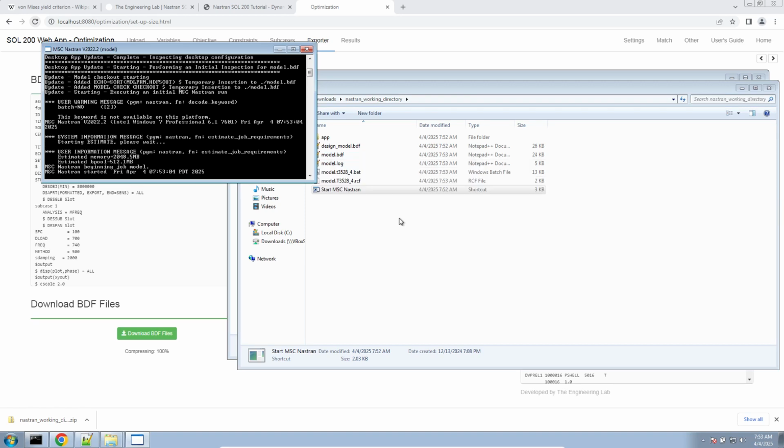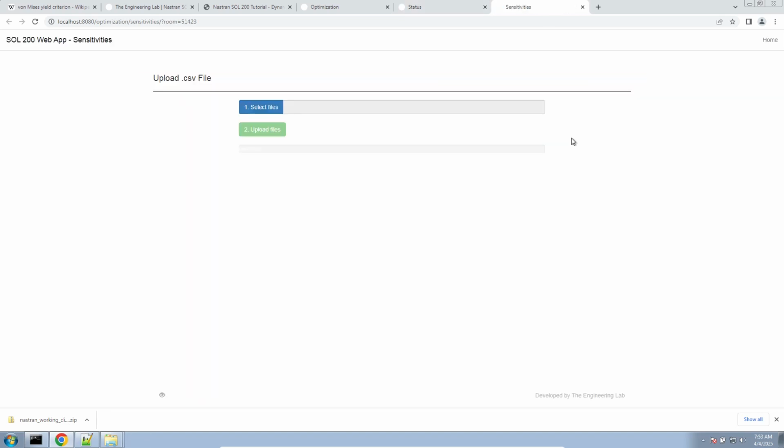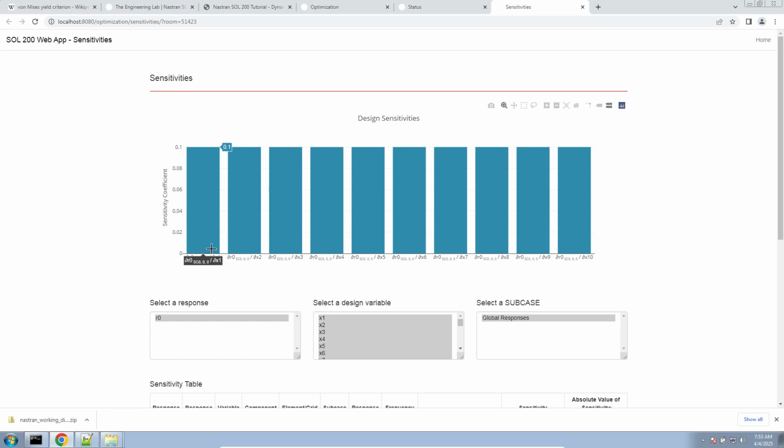Now, this might take a few seconds or a few minutes. We'll see how long this takes, though. Part of the reason this might take a little longer than usual is because this is a frequency response analysis that has a lot of responses. Okay, perfect. It went a lot faster than I was thinking.